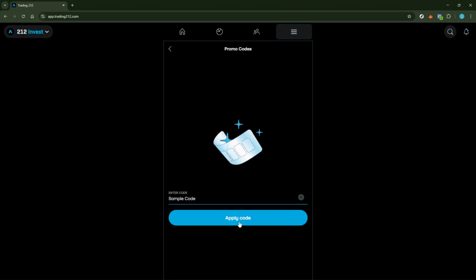A quick and easy way to redeem your promo code on Trading 212. Always make sure to check the terms and conditions associated with your promo code, as some might have specific requirements or expiration dates. Utilizing promo codes can be a great way to explore additional features or earn some perks. And now you're all set to do just that.